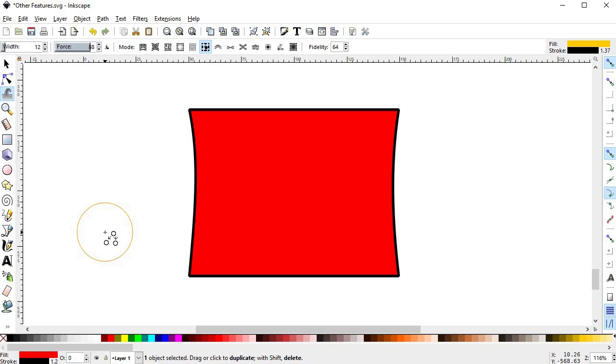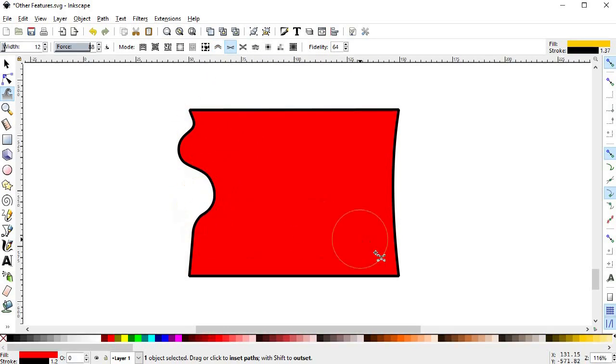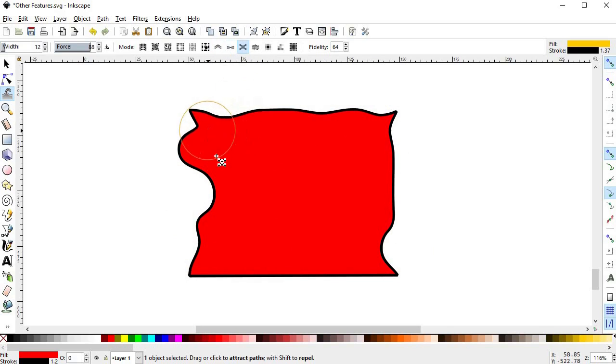The path manipulation modes is where things get interesting. Depending on the option, you can push or pull different parts of a path, or shrink and expand. There's also a mode to roughen a path. With these modes you can easily create organic shapes.